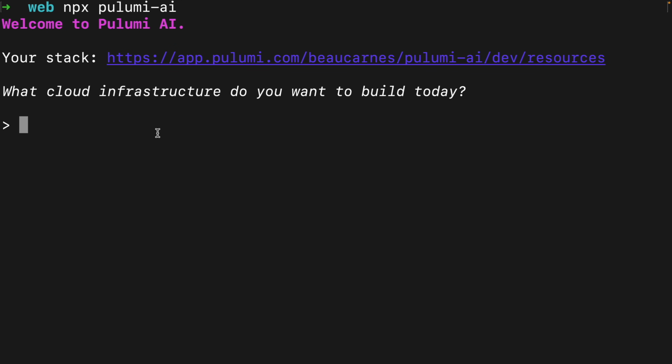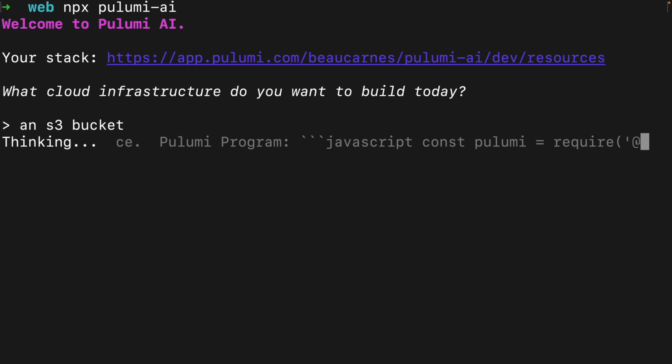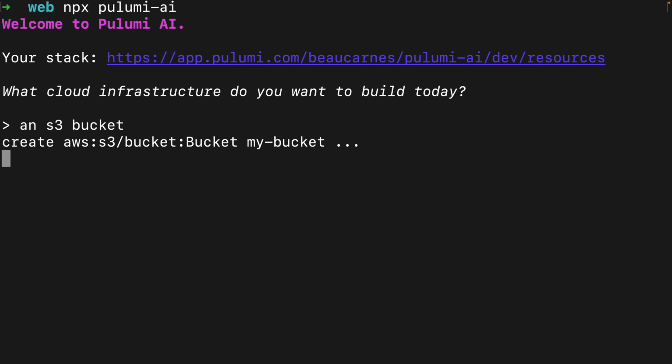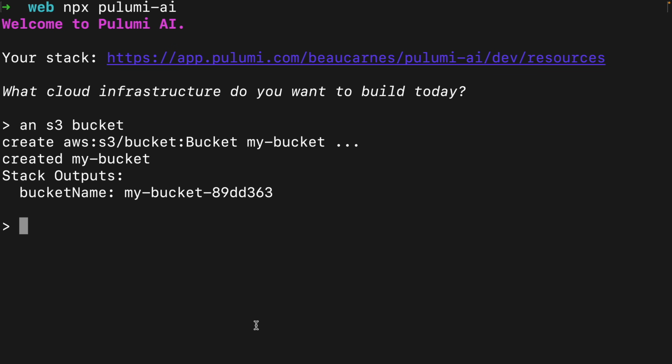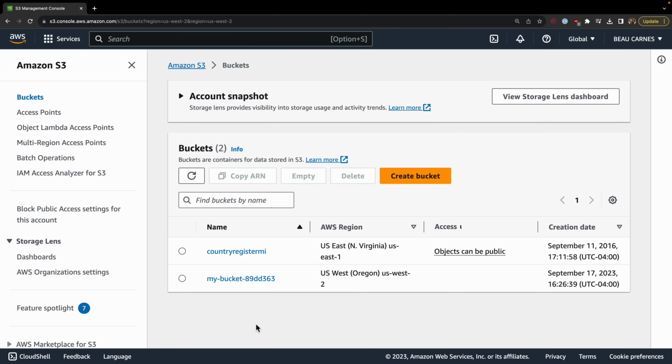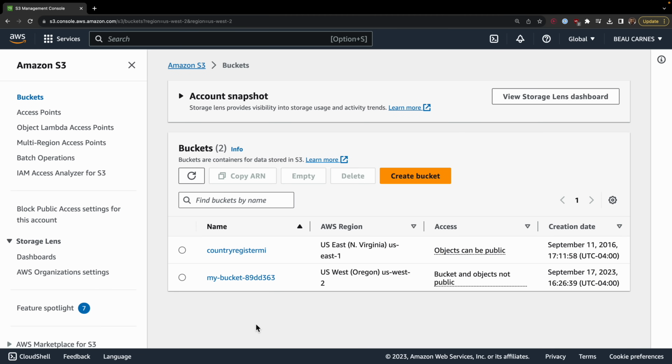So now, what do I want to build? Well, I want to build an S3 bucket. And I can just use normal English. It's also connecting to ChatGPT or the OpenAI API to be able to handle plain English. But then it also is able to connect with Pulumi. And I just created a bucket. If I go over to my AWS console, we see the bucket. It's right in the console now.